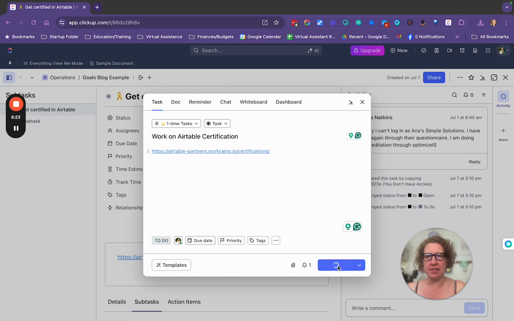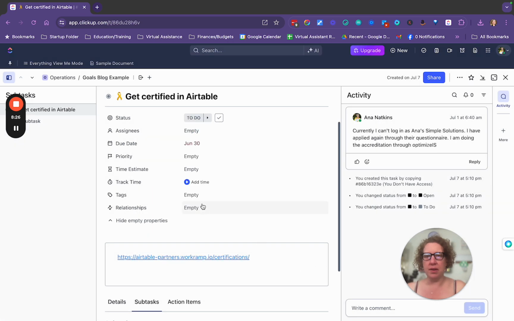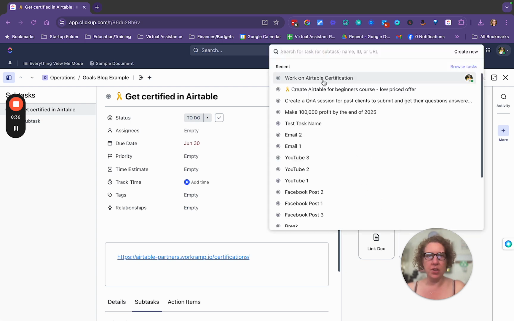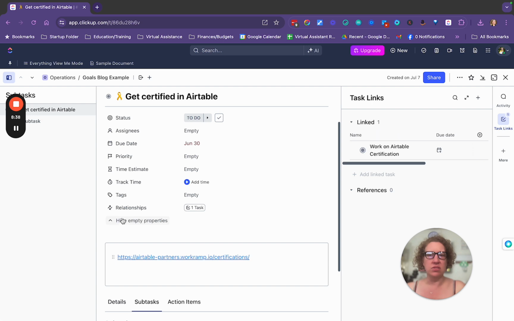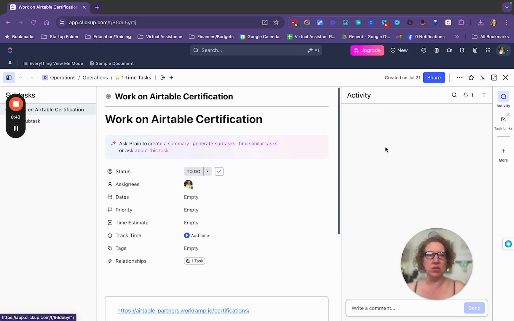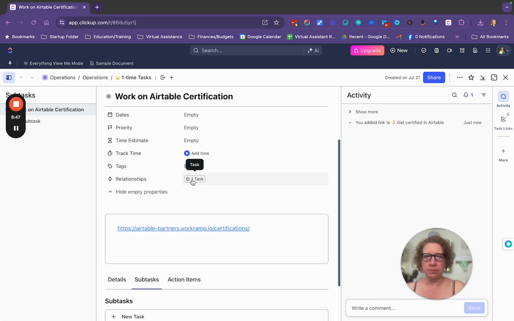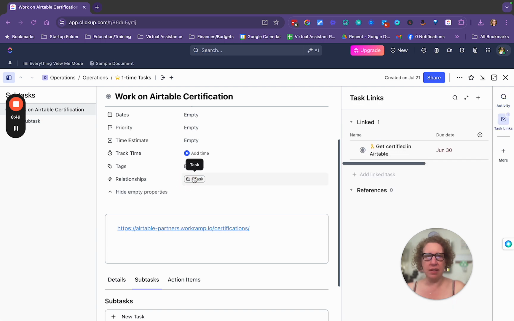So I'm going to create that task, and I'm going to come here on relationships, and I'm going to say work on Airtable. Oh, it says connect URL, link task. That's what I was looking for. Work on Airtable certification. So now that is hooked up to here. So when you actually go to this task, if you open that up, you can see that it's hooked to that goal. And I put that little thing there just so we know that it's a goal.